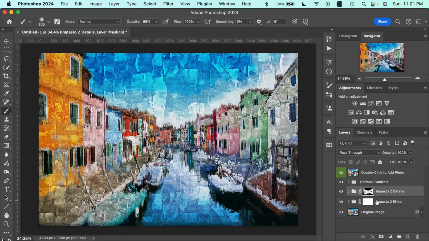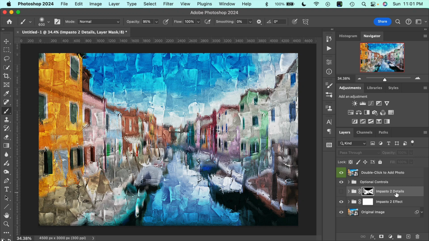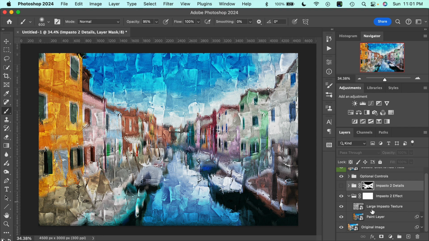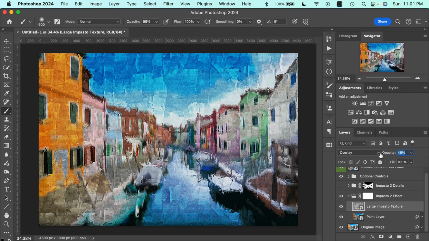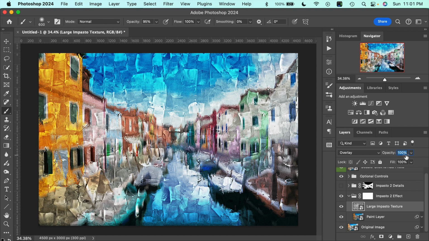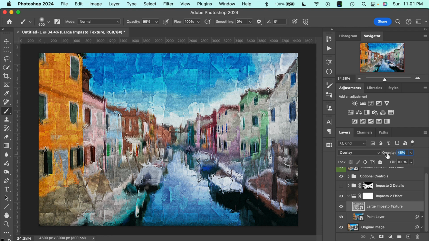Now we can toggle these two layer groups open. So when we turn off the visibility of the details layer, that is our Impasto paint layer, the thicker brush strokes right there. And if you wanted to toggle open either one of these layer groups, you have some control over the Impasto texture. You can change the opacity of those brush strokes if you want to make them very strong, or if you want to tone them down a little bit.